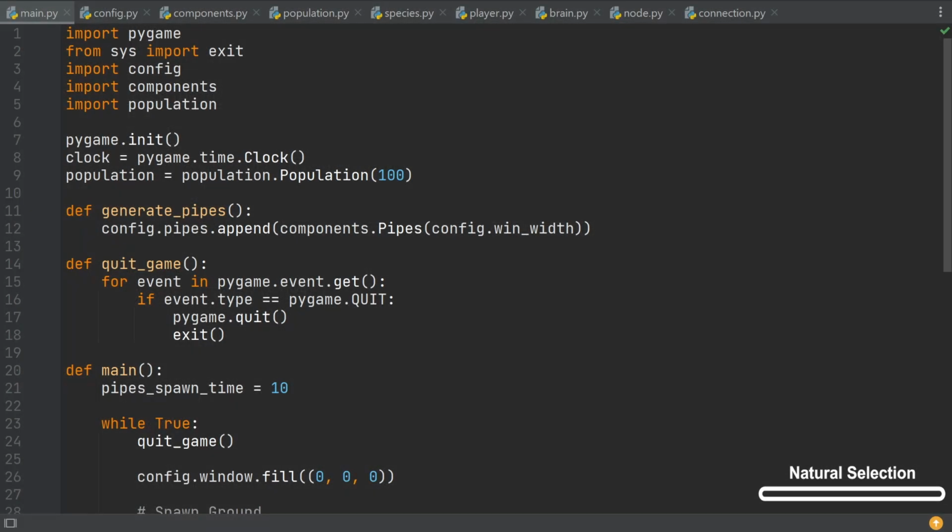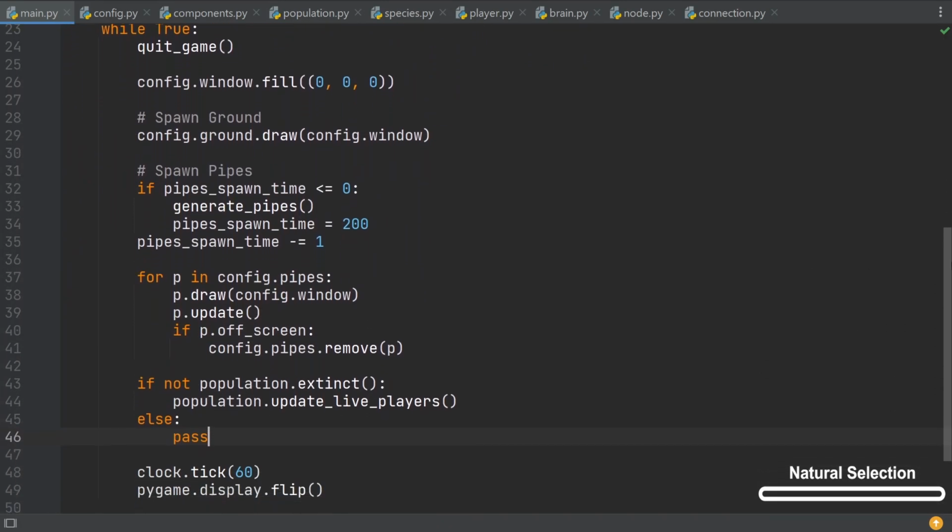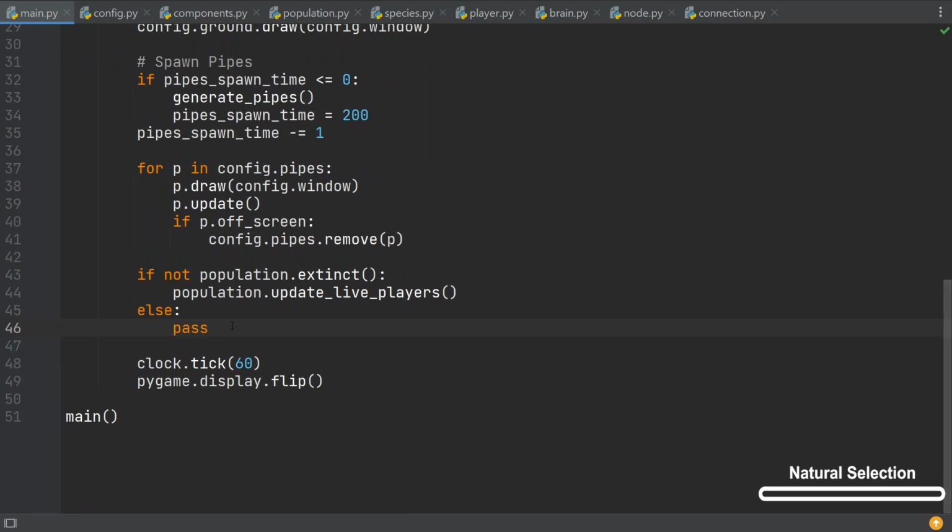Now that we know what the natural selection process is going to look like, let's jump back into the project and add this. Within the main.py file, I'm going to scroll down to the main loop, and specifically I want to go to the place where we have the if-else statement, which is going to decide whether we update the players that are currently alive or whether we run the natural selection process. Earlier, we wrote pass under this else statement over here, but we want to replace that with two things.